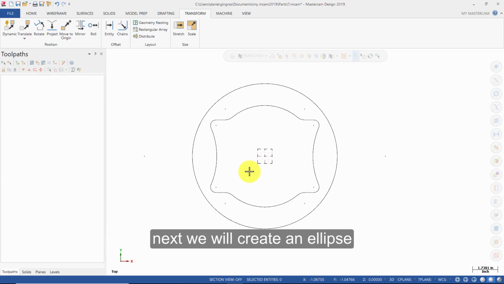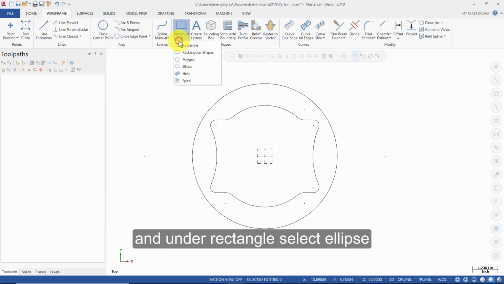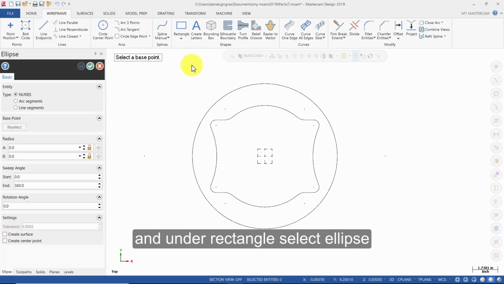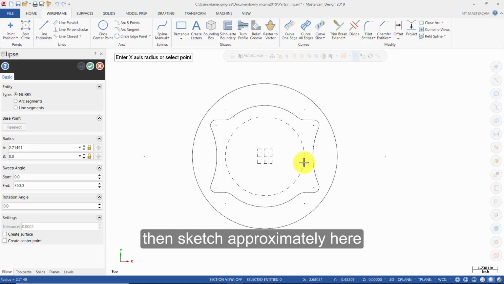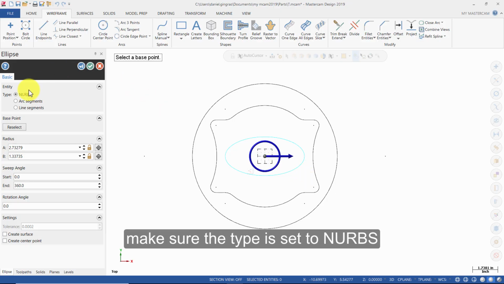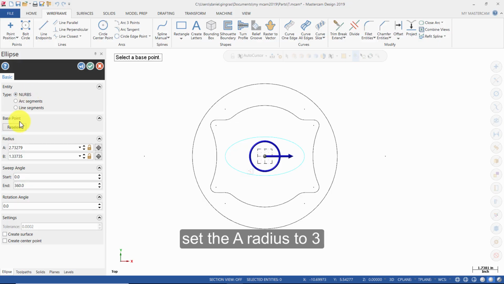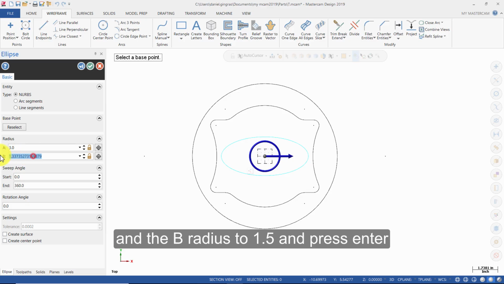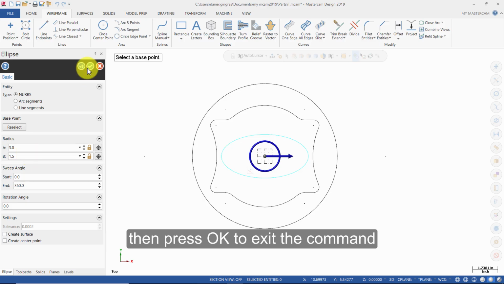Next, we will create an ellipse. Return to Wireframe, and under Rectangle, select Ellipse. Select the origin as the base point. Then, sketch approximately here, and click. Make sure the type is set to NURBS. Set the A radius to 3, and the B radius to 1.5, and press Enter. Then press OK to exit the command.